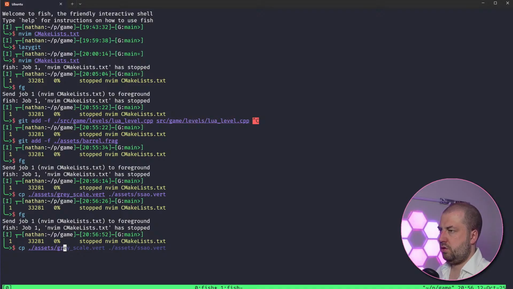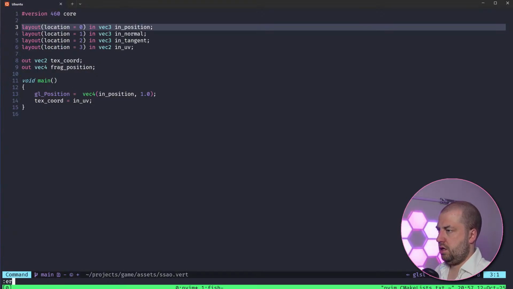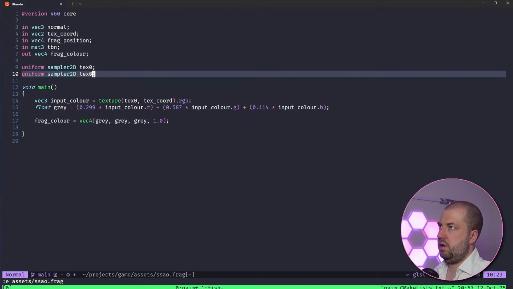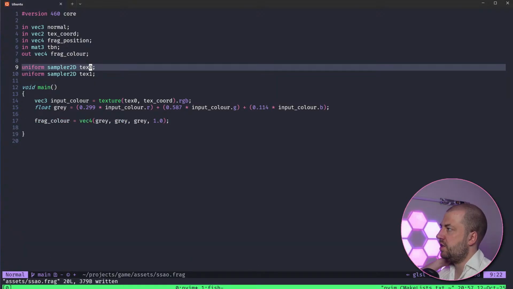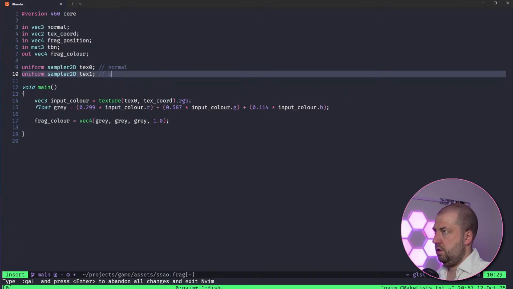Assets, gray frag to assets. Gray. Nope. SSAO dot frag. Assets SSAO frag. So this is going to have 2 samplers. Unfortunately, due to an error in my judgment at the beginning of the project, they're now stuck at text 0 and text 1, but we could probably just be like normal and position.